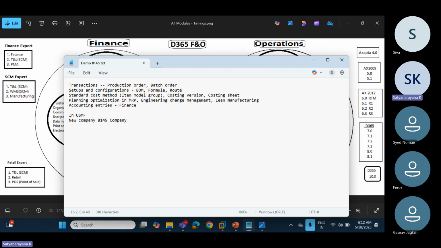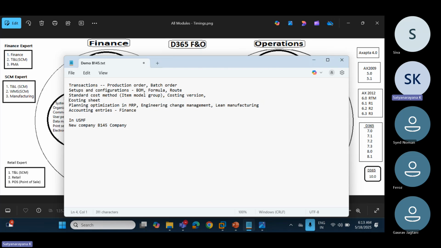Next, you are going to learn standard cost methodology. In the item model group, I will teach you the standard cost methodology. If you want to understand standard cost methodology, you need to understand costing version, you need to map it, and costing sheet. Costing sheet is also required. So this costing sheet is applicable for all methodologies, whether it is FIFO or LIFO or any item model group. Any item model, you can map this costing sheet.